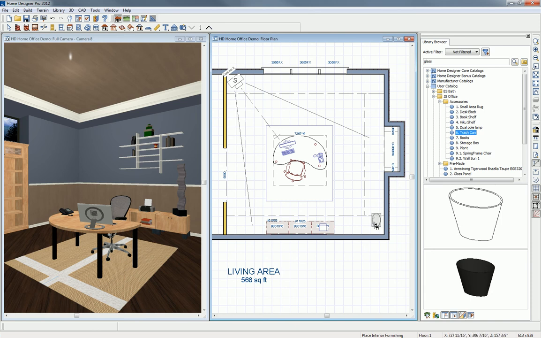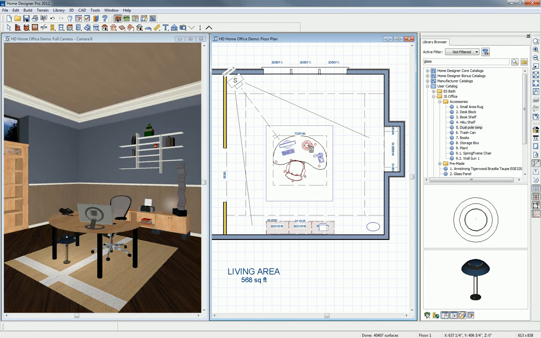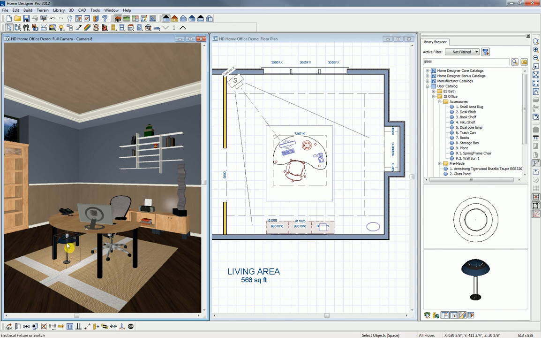Let's add a few more items. We'll go ahead and add a trash can. And let's add a lamp on top of our table. So here's a lamp that I found from the library. I'm going to place it right onto our desk, and notice that it falls to the floor. I'm going to select this in our 3D view and just drag it up on top of our desk. A little bit more there. There we go.